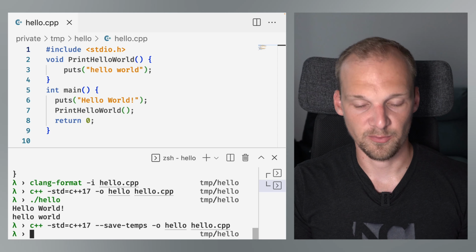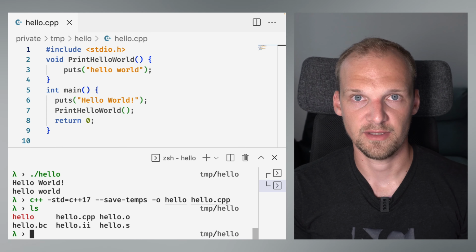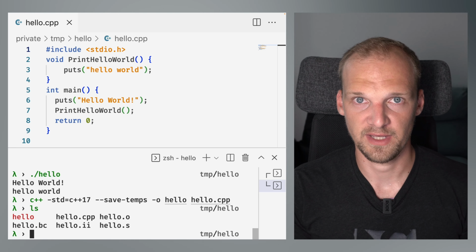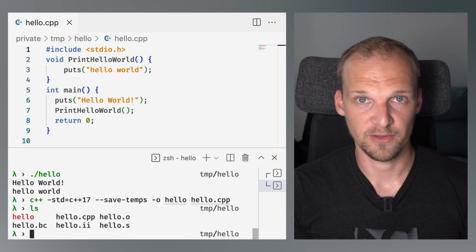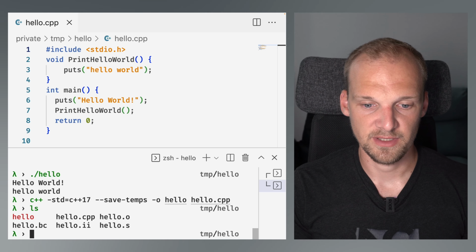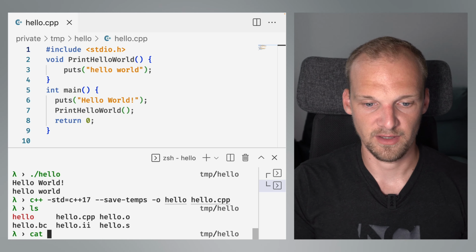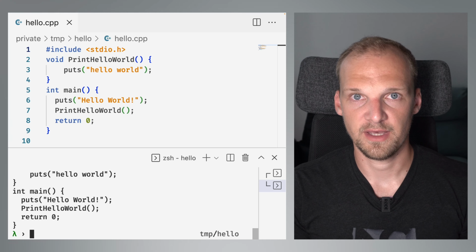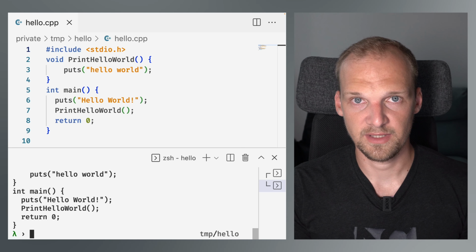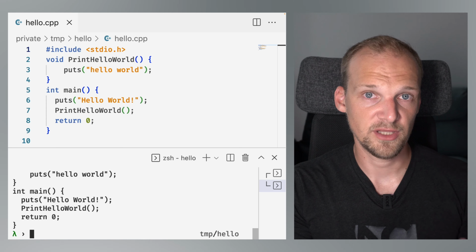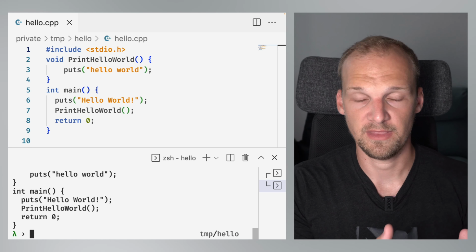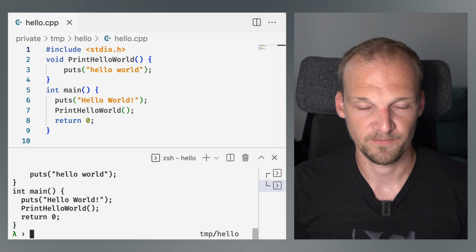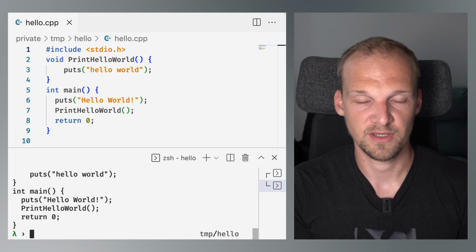So now that we've compiled it and we can ls the things that we now have in our folder, you can see that we have more files now. Before we just had the hello, and now we have a lot more of those. What we're interested in is the file hello.ii. This is the file that is basically generated after the preprocessor is run. And then this one is passed to the compiler to actually generate some binary code from it. So it has all of our textual replacement in it.